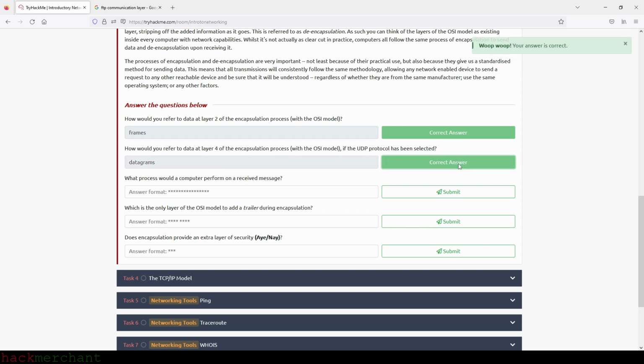What process would a computer perform on a received message? And the answer is de-encapsulation. Perfect. Which is the only layer of the OSI model to add a trailer during encapsulation? And the answer is the data link layer.